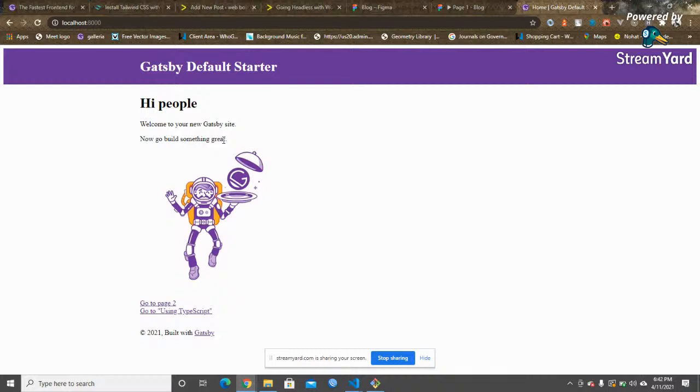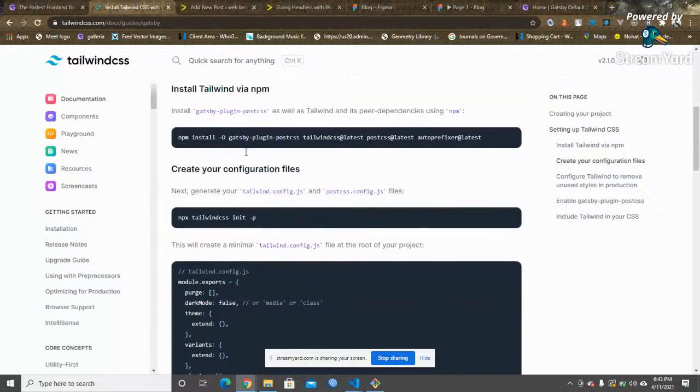Gatsby starter default, and that's it. So we have Gatsby installed now. The next thing we want to do is install Tailwind CSS. And to do that, just come to the Tailwind CSS docs, installation. You can decide to cram all of this, but those are not even the really important steps right now.